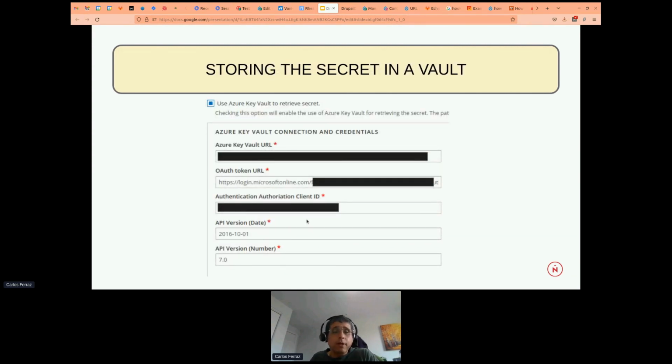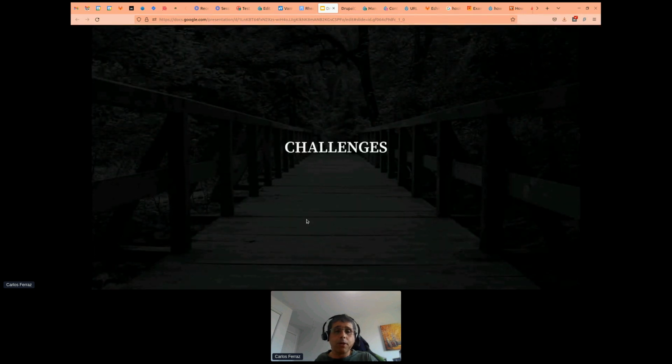So this is the modification that we needed to do in the config module, also to add this option to use Azure Key Vault, not only certificates. So we needed the URL for the Azure Key Vault, the authentication token address URL to request the token to authenticate, and the client ID there is different from the client ID for B2C. And the other things would be the API version and the API version number for this authentication request for the protocol.